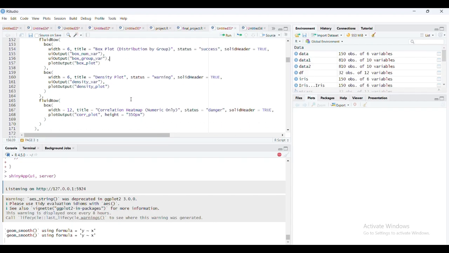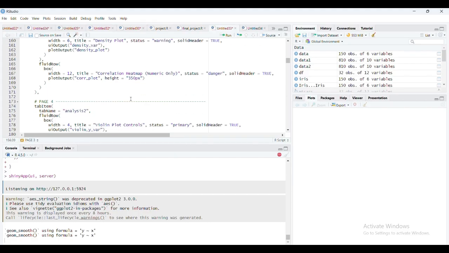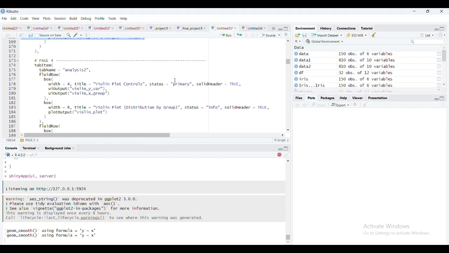This app selects only the numeric columns, calculates their correlation matrix, converts it into a long format, and plots it as colored tiles. The colors show how strong and in which direction the correlations are.